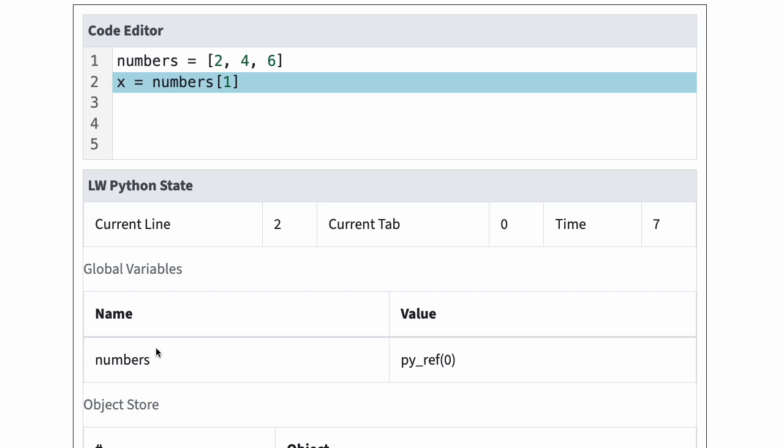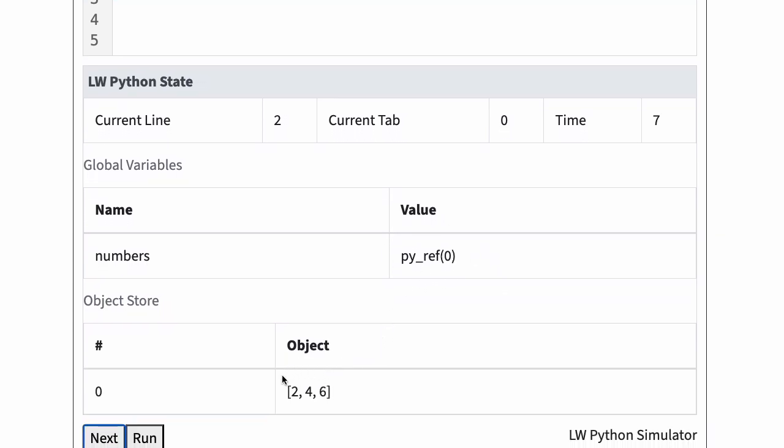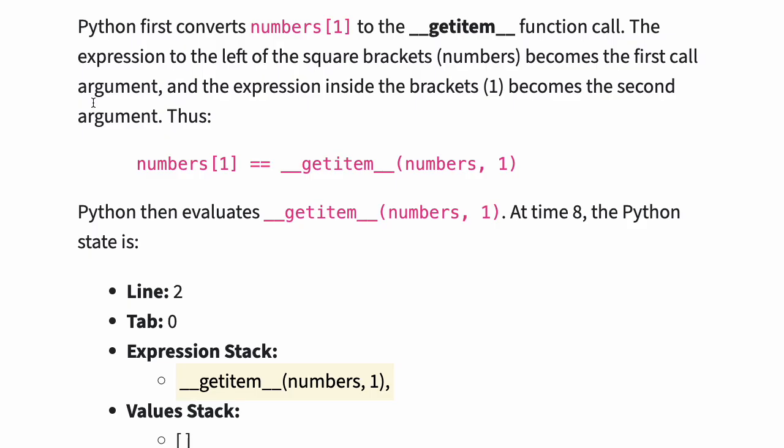At time 7, the variables map contains one entry, numbers, with value Python reference 0, and the object store contains the list [2, 4, 6] at index 0. Python first converts the expression numbers[1] to the getitem function call. The expression to the left of the square brackets, which is numbers, becomes the first call argument, and the expression inside the brackets, which is 1, becomes the second argument. Thus, numbers[1] is equal to getitem(numbers, 1). Python then evaluates getitem(numbers, 1).